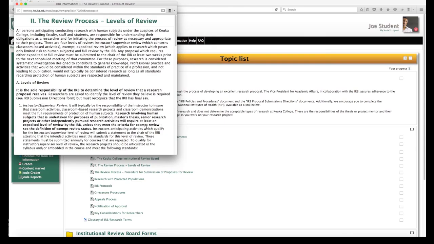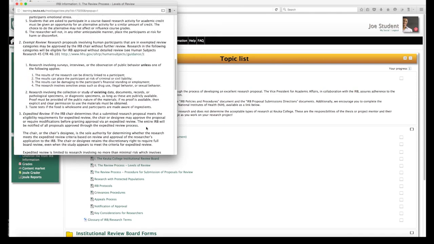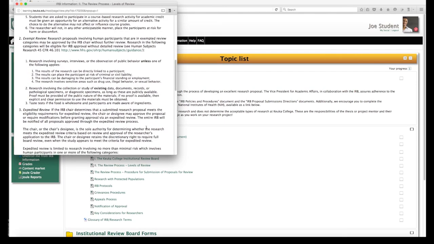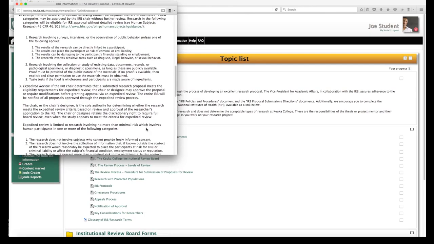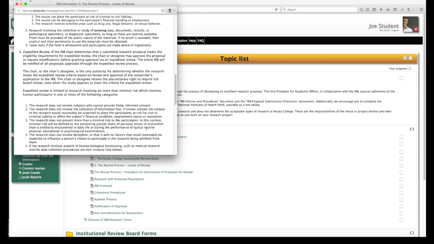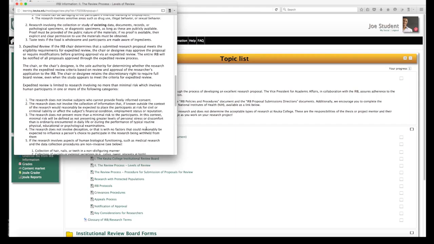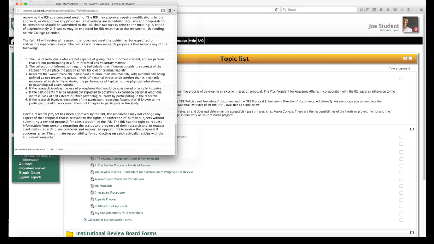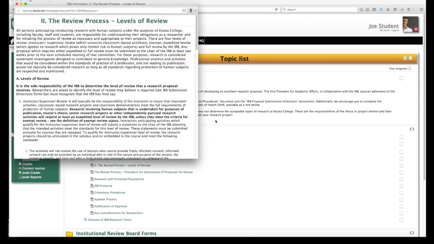The levels of review are determined in part by the degree of apparent risk and need for protection of subjects. While you will need to identify which level you believe is required, remember that the board has final determination. Next, you'll want to locate the application forms that you'll need to complete.